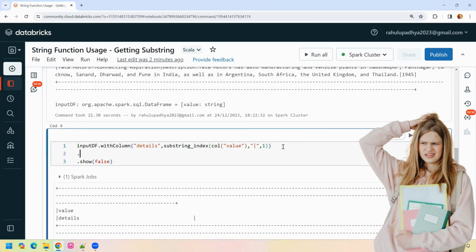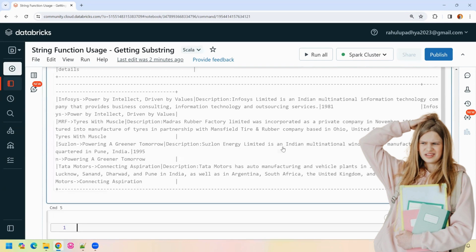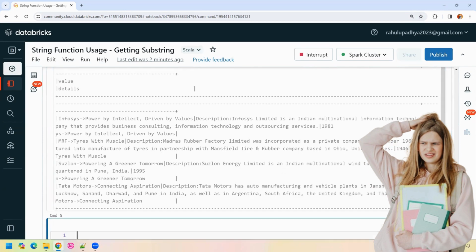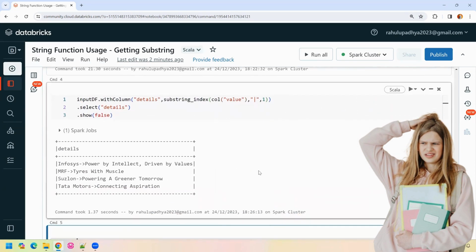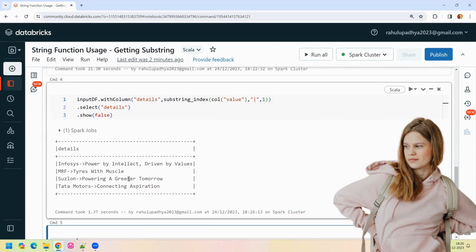So what we will do is we will just keep the details column that is newly created. So let's run and see the output. As we see, we have rightly fetched the data. We have got the data prior to the first pipe, and for that we have utilized the substring index function. Although we have now solved the problem, let's take a deep look at this function.